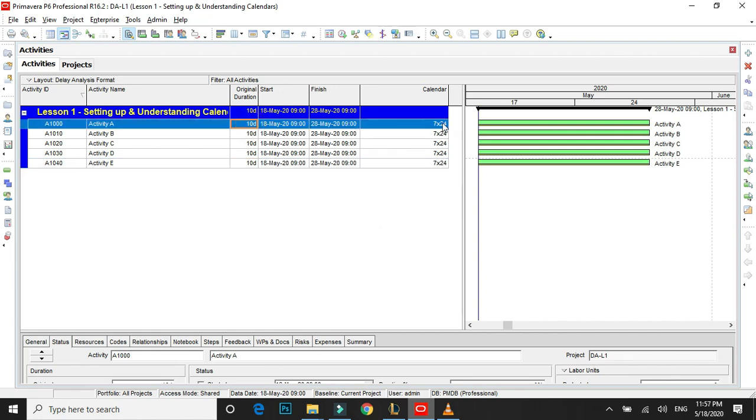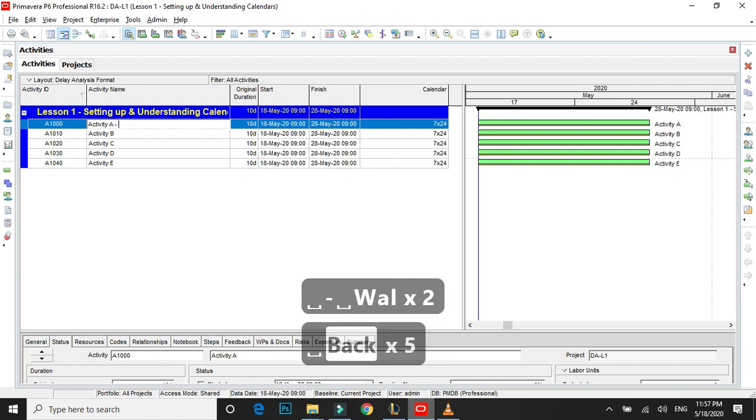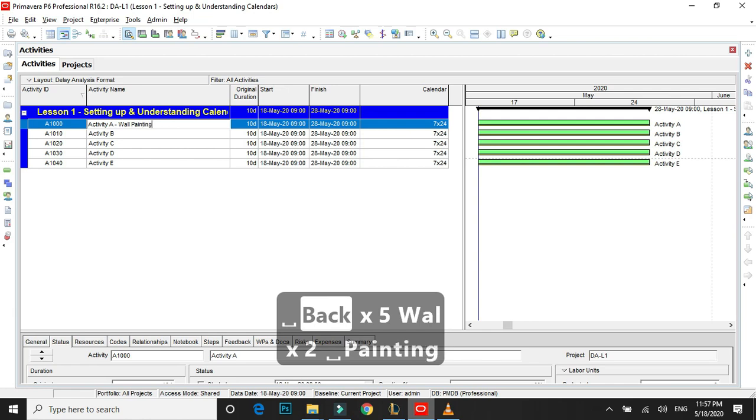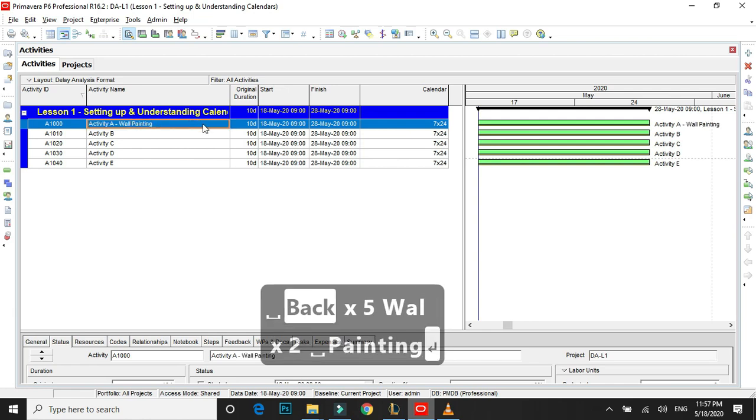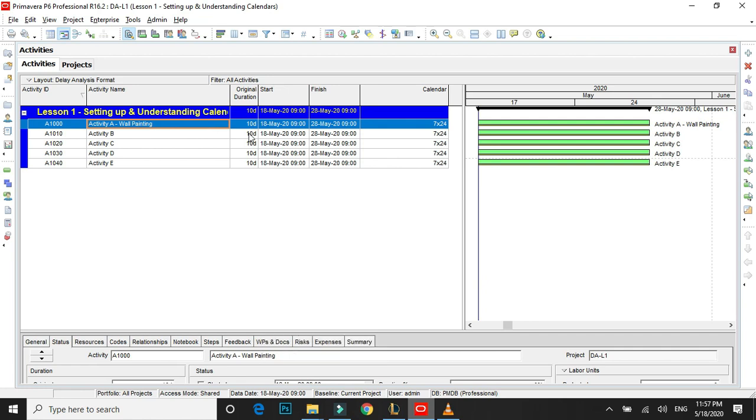So what does this mean? This calendar says that, for example, for activity A, I went to the site manager or site engineer and asked him, hey, this activity A, let's just name it something, wall painting, let's say. This activity takes 10 days for one person. He has one laborer. If he works 10 days, he's going to paint that wall. Now, I would say, oh, okay, 10 days, that's cool.